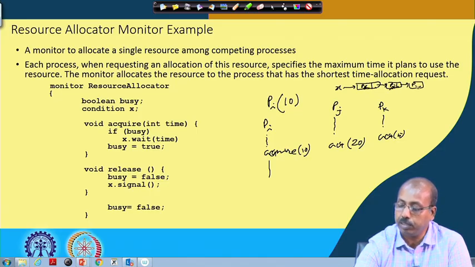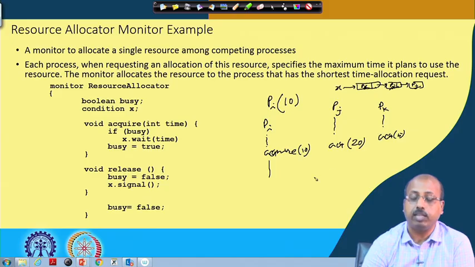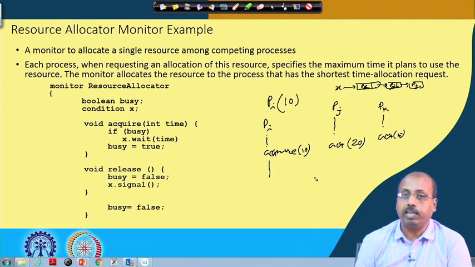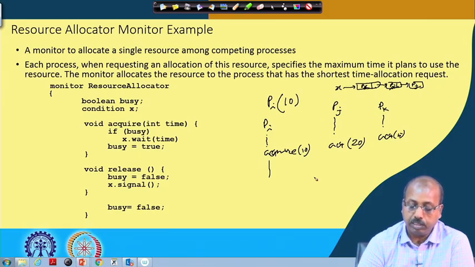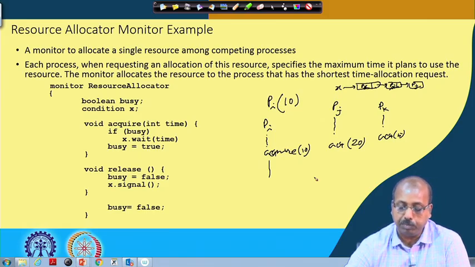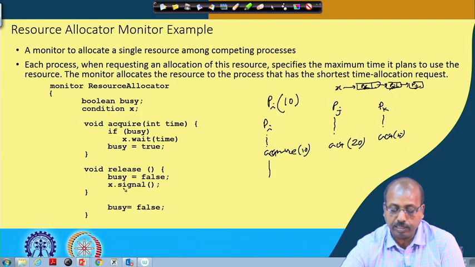So, that way this queue has to be manipulated, and that can be done very easily by checking the corresponding values of this condition variable. So, we can check where it should be put. So, if a process is acquiring the resource, it is doing like this. Similarly, to release the resource, this is done by making busy equal to false and calling this x dot signal.